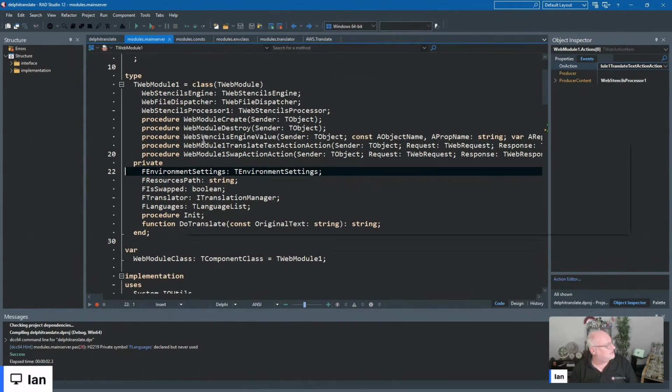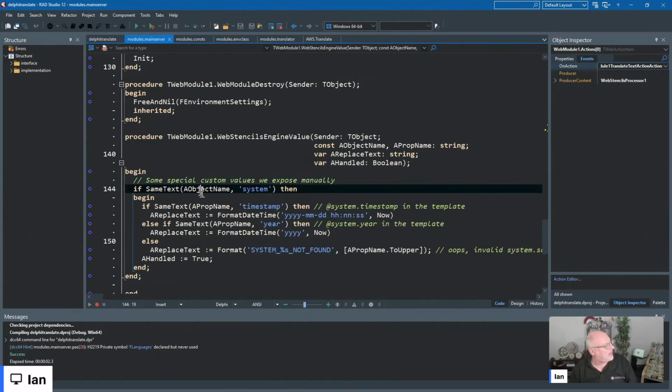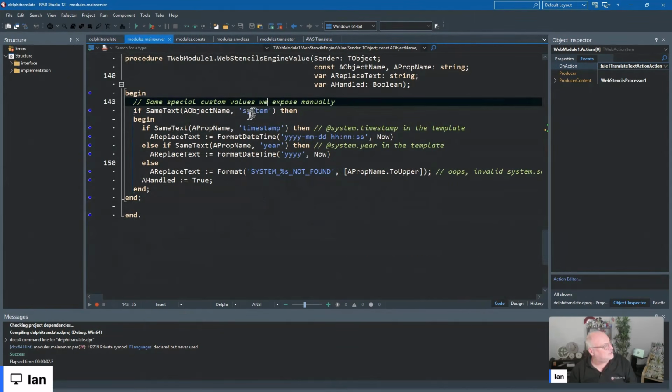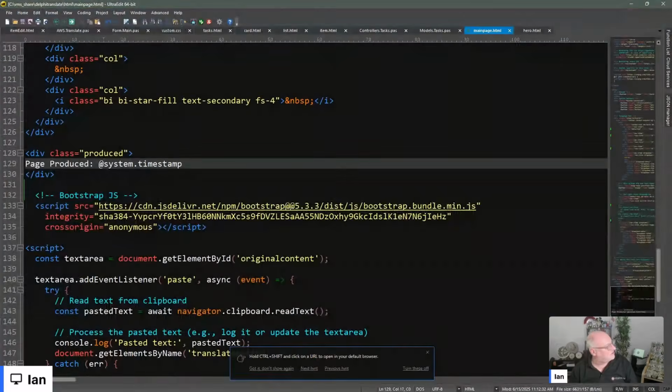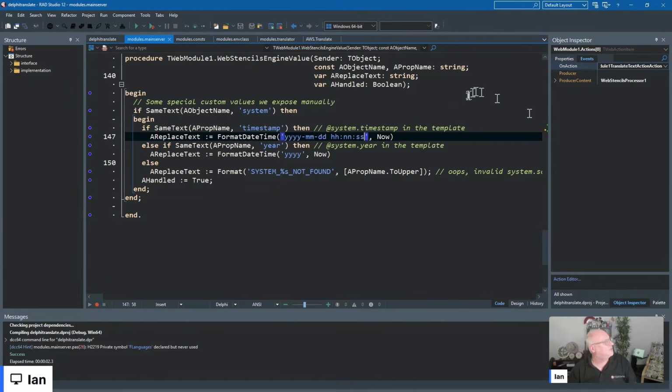But for the system stuff, because I want that to be immediately dynamic, what happens there is that if it finds the at system, it works out that's a value and it goes, you're asking for at system. So if the property of the system is dot timestamp, then we'll return the date and time. If the property of system is dot year, then we'll return just the year. Otherwise, we'll just say system not found. So I can actually go into here and I'll show you this working in a moment. So timestamp is what it is at the moment.